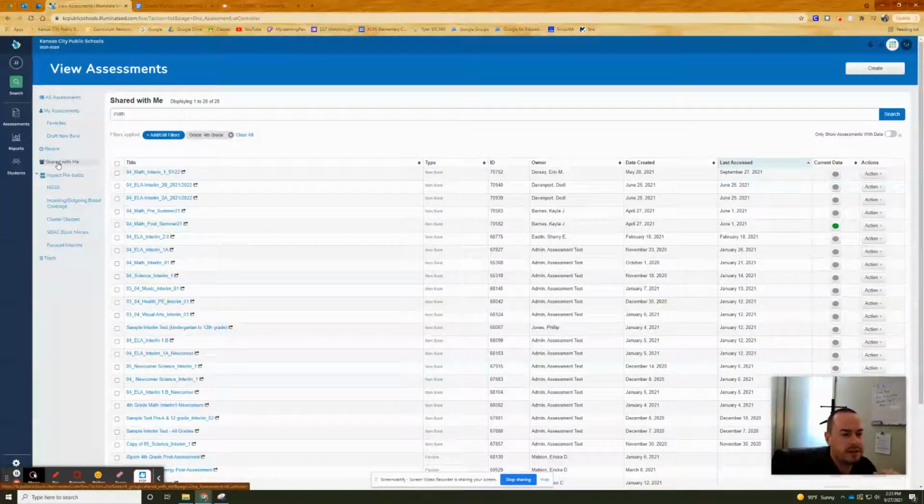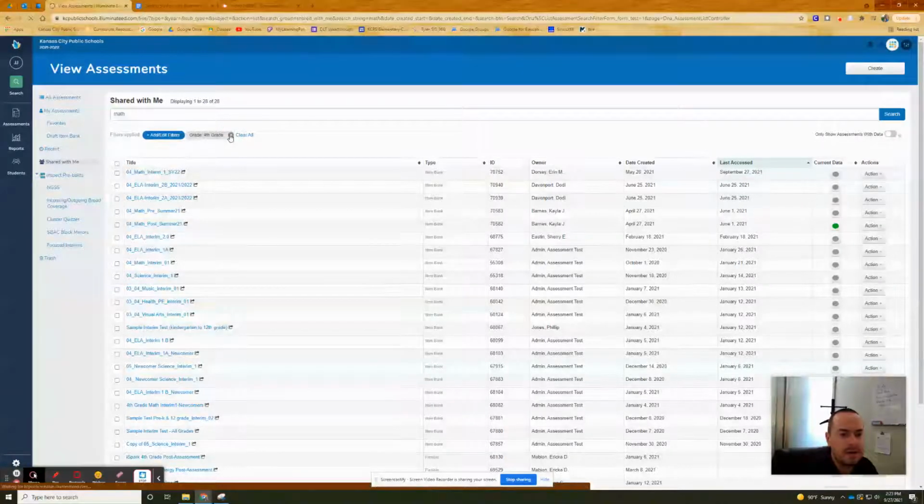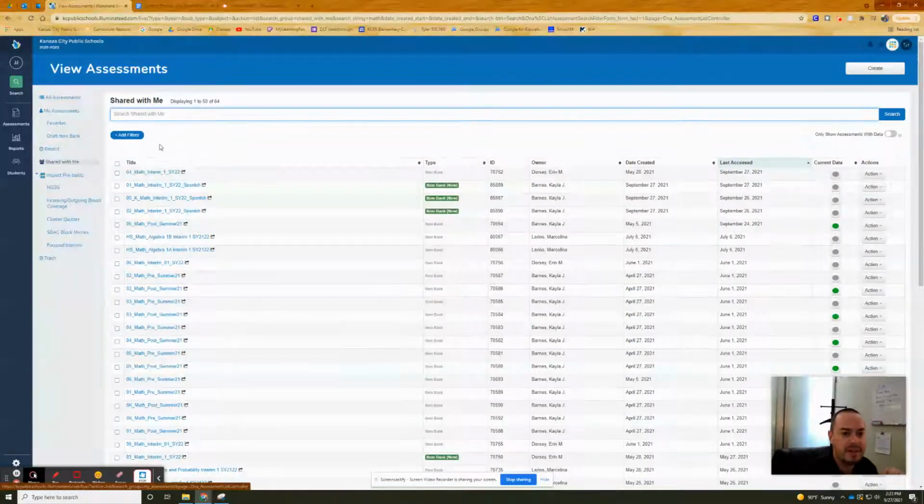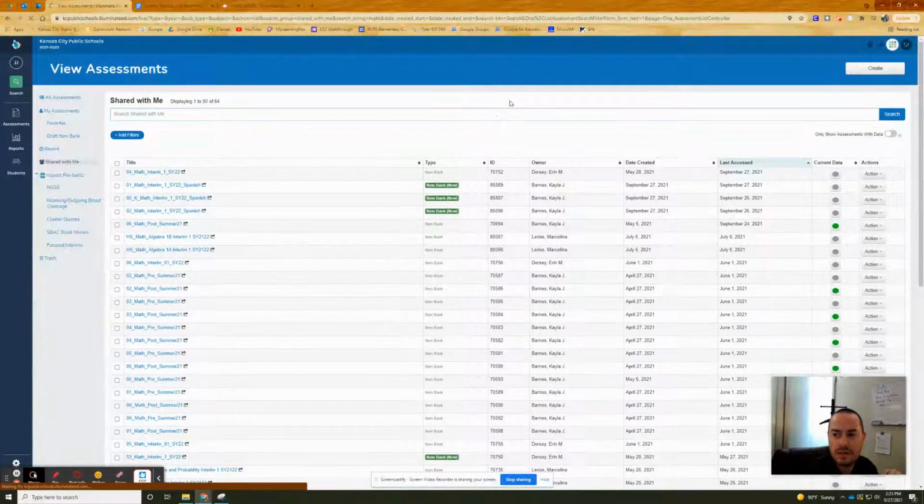Now you're going to want to make sure you're on Shared With Me, which mine already is, but if yours does not default to that, go to Shared With Me because all of these assessments will be shared with you by the coordinators who made them. And you see I also have some filters up here that have been saved. So I'll clear those out to get the authentic experience here.